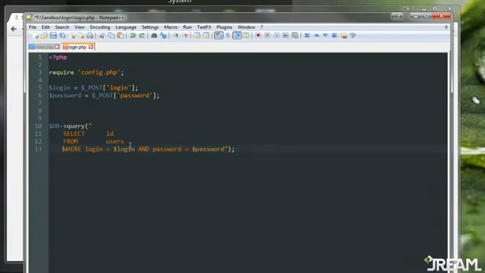Oops, users where login. Oops, my dog's outside barking. Oh, be quiet.